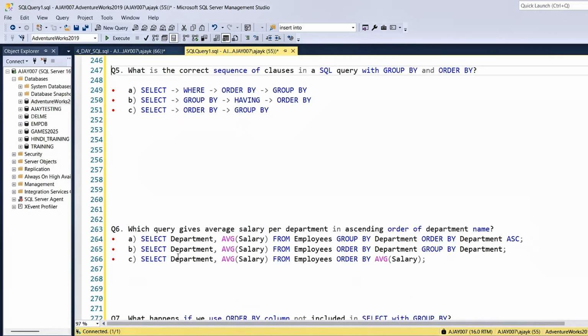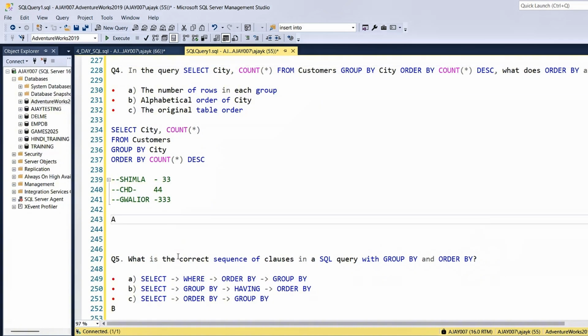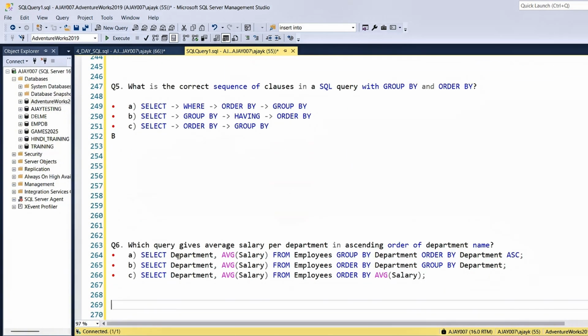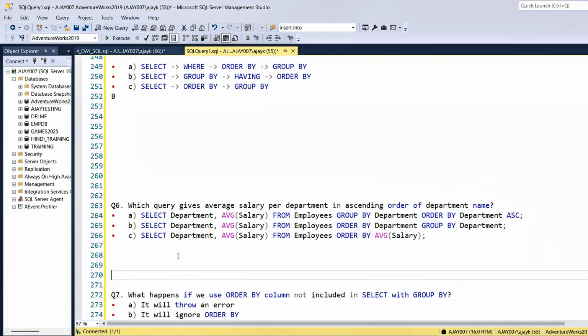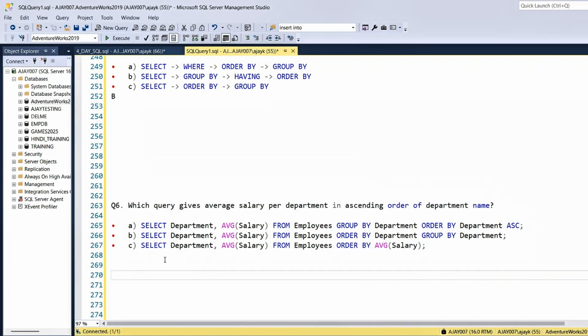Okay. So anyways, you said B. And what about this? So we said A. Yeah, we'll cross check also. I can be wrong. Which query gives the average salary per department in ascending order of the department name? I think this is very easy. Why are we taking so much time? The last line, order of department name, has the answer.